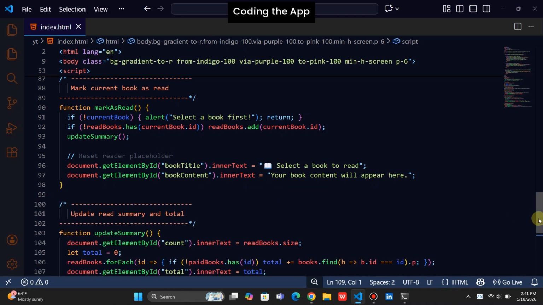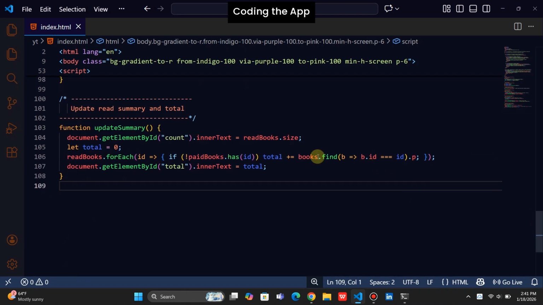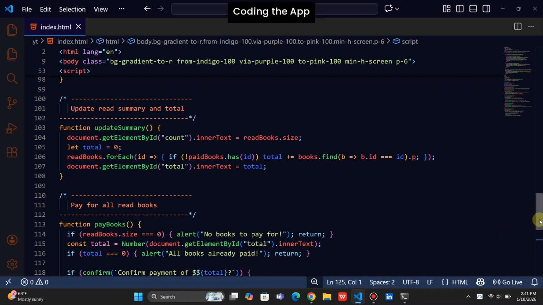This calculates the bill. We loop through the readBooks set. If a book ID is not in the paidBooks set, we find its price and add it to the total.